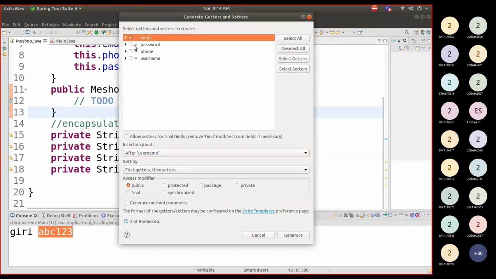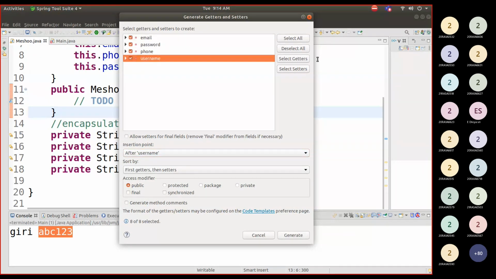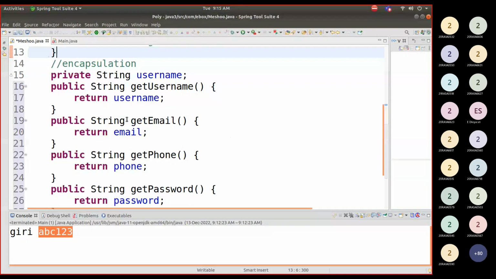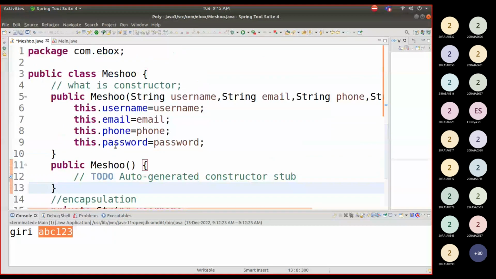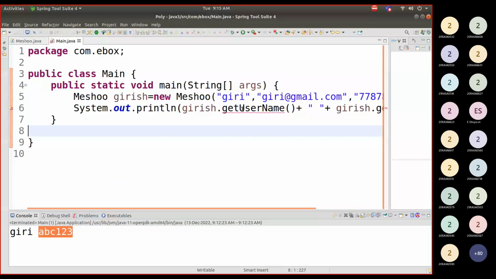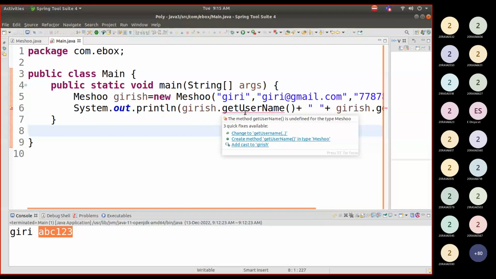I will just choose all these elements. I want only getter methods. Okay, only getter methods. So I'll select all, select getters and generate. Now you can see only getter methods are generated. Why only getter methods are generated? Because after you set these values in the constructor, in the main method you are supposed to get them, right? So that's why I have written only getter methods. Change to get username.